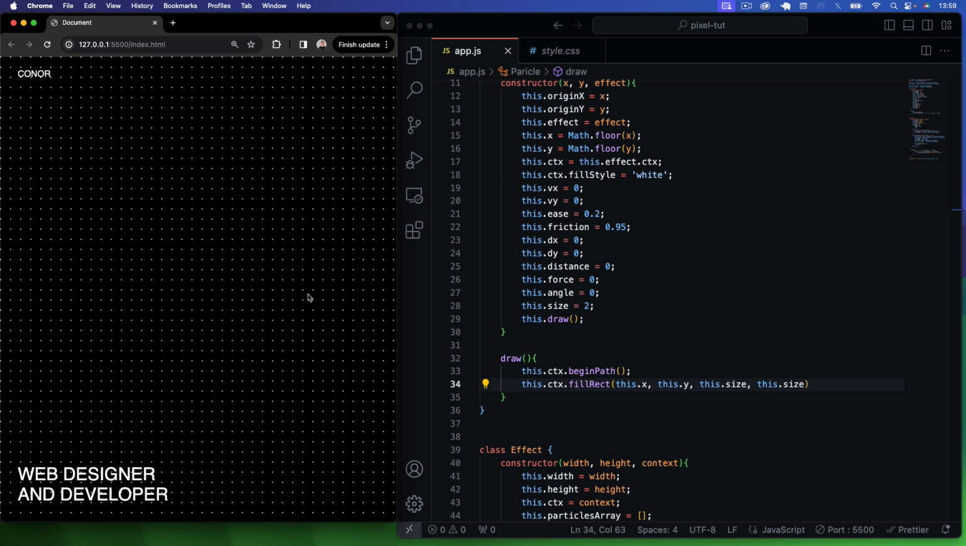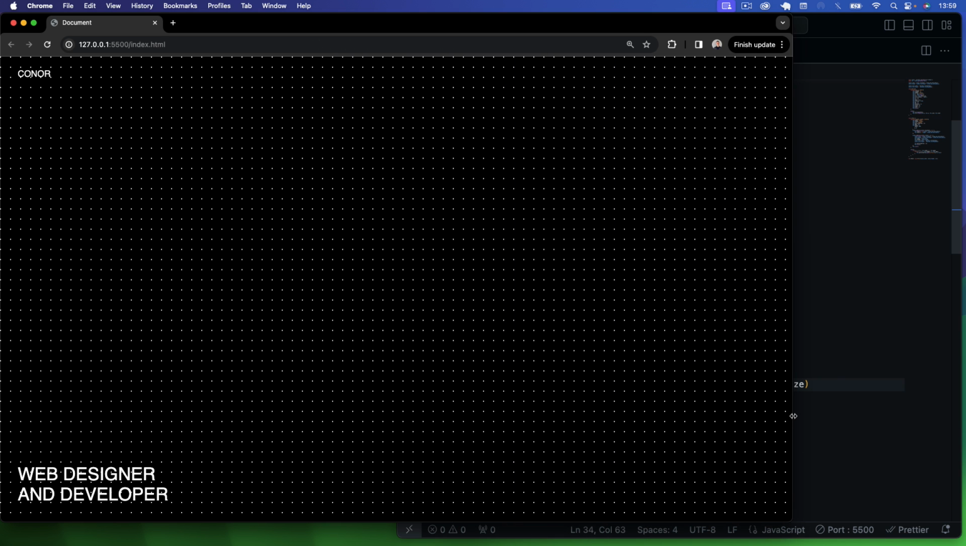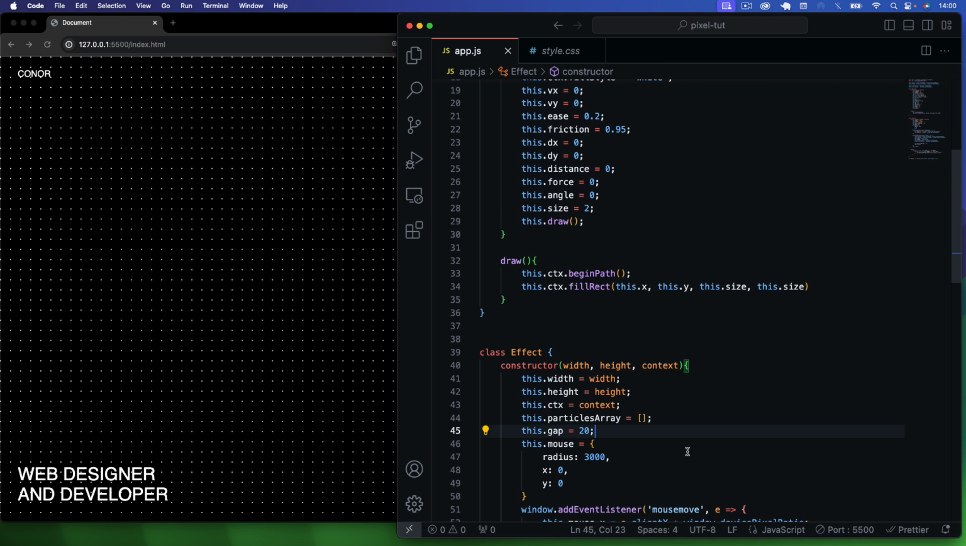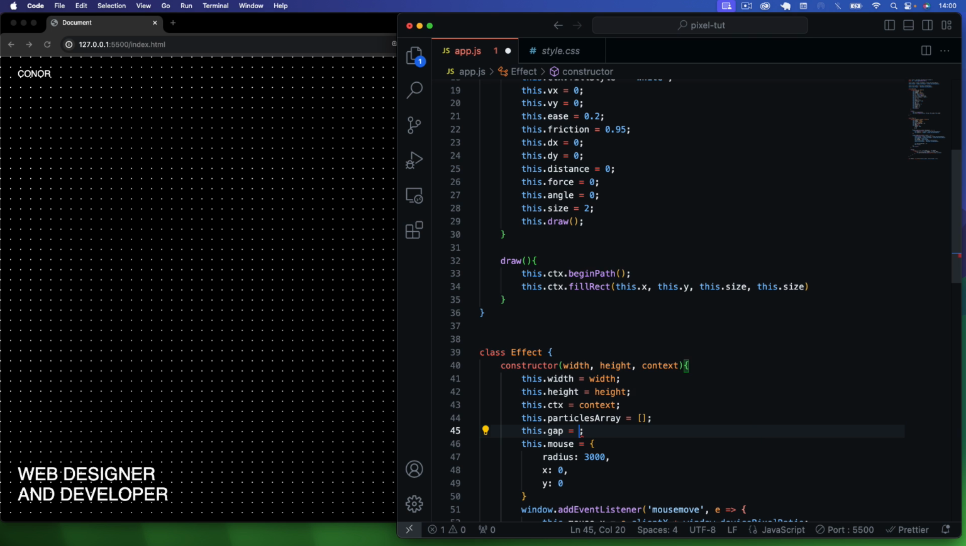Okay, and now you can see our particles have been drawn. Okay, and then when we resize, you'll see the gap remains constant. Okay, so we've set a constant gap to 20. We can obviously change that to say, you know, this or window.